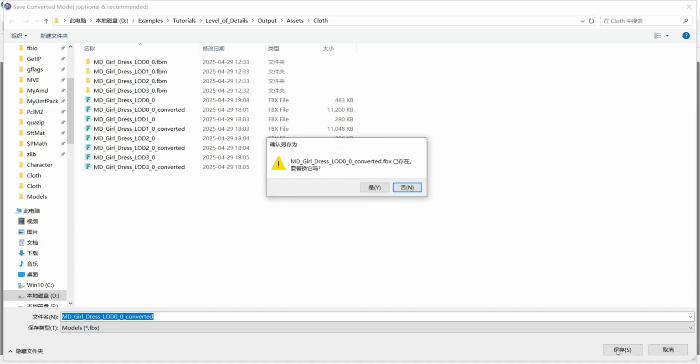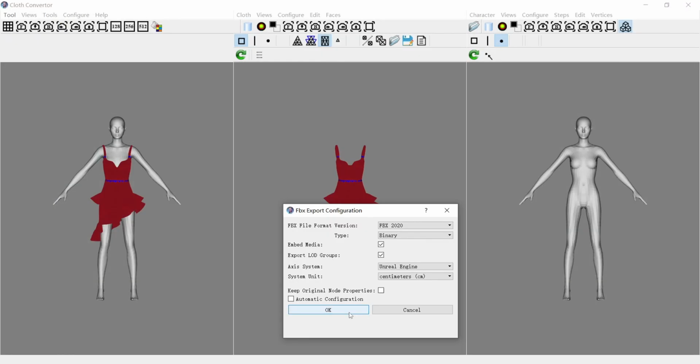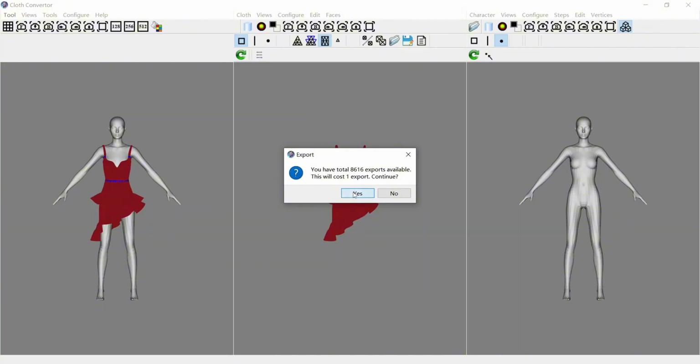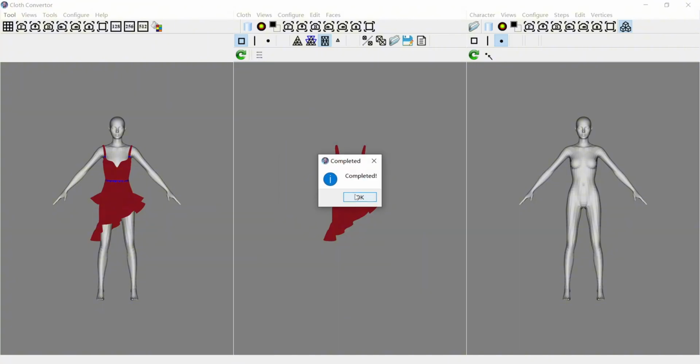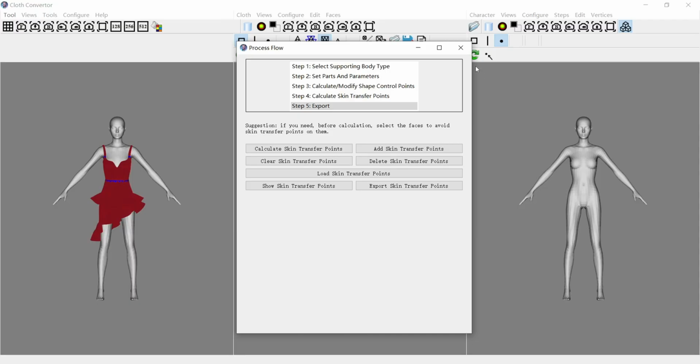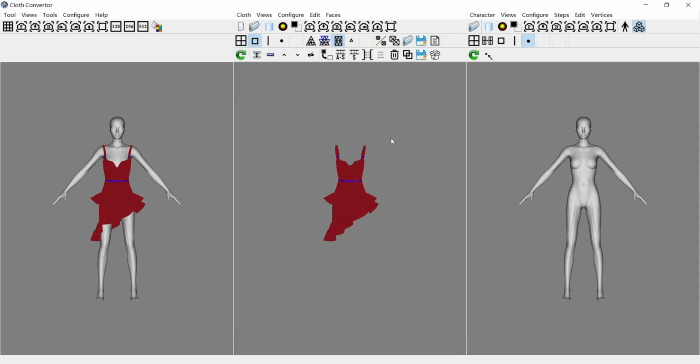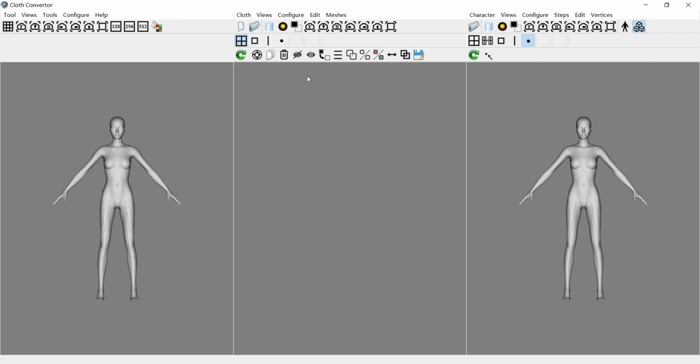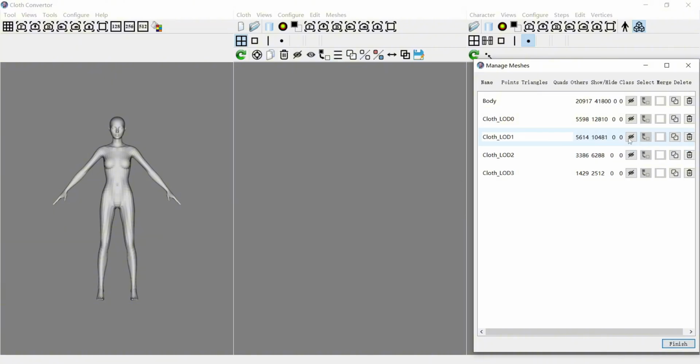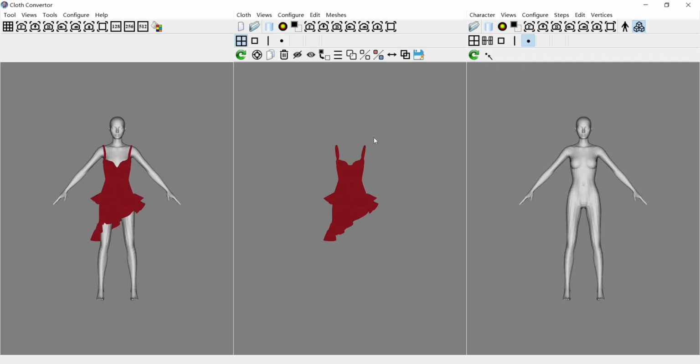Save it, complete it. For the remaining LODs, we do the same process. Click this button, then hide all. Then click this button, then show LOD, then you can go to the merge process and other steps using the same process, and we do not repeat here, you can do it yourself.